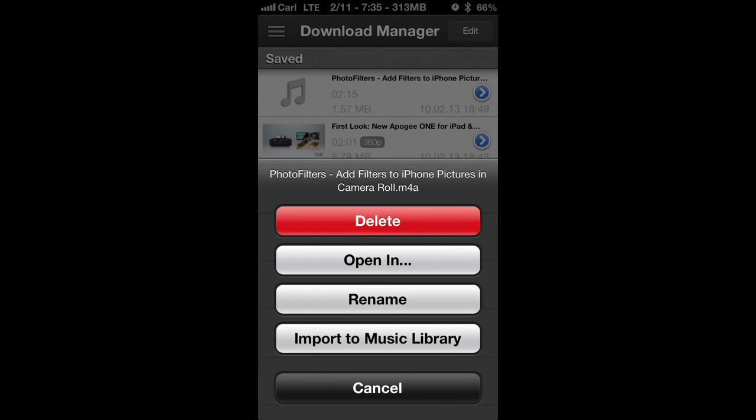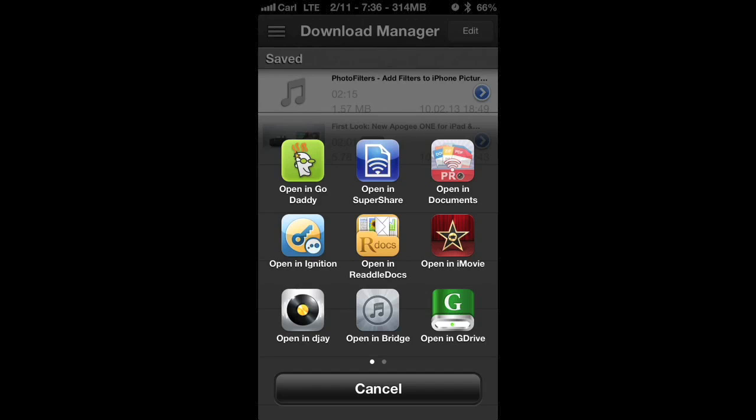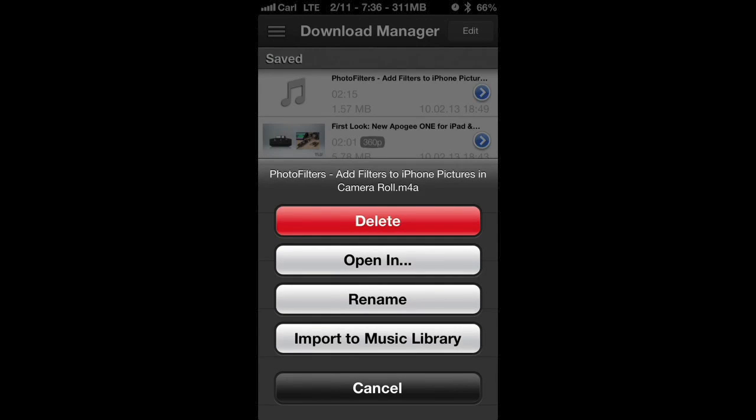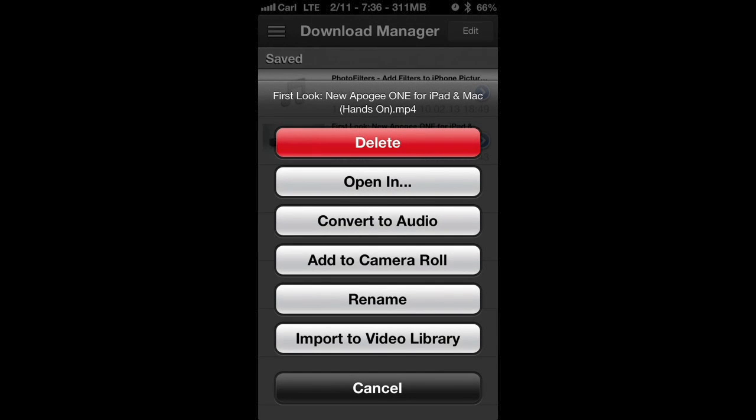So when you click on it, you see you have these options. These options are for the audio, so you see I can import this into my DJ app or any other app. If I click on the video one, then you see there are different options. I can go into my video library or convert to audio. And so you can do these same options whether you're doing it from the official app or the ProTube app. So it's a very powerful addition to your YouTube app, either as a standalone app or utilizing the official YouTube app with this plug-in.